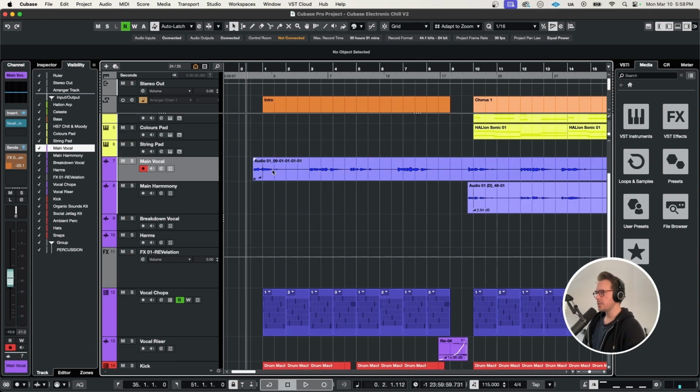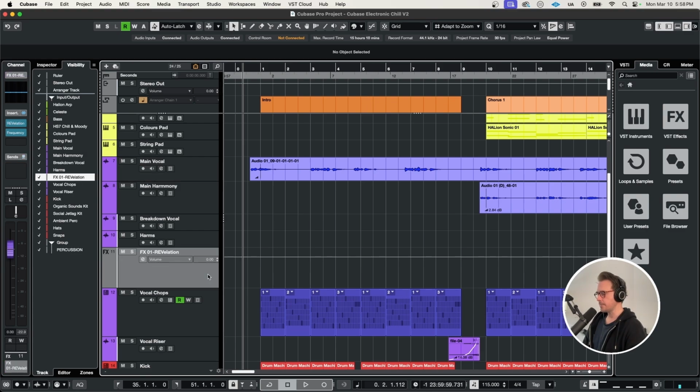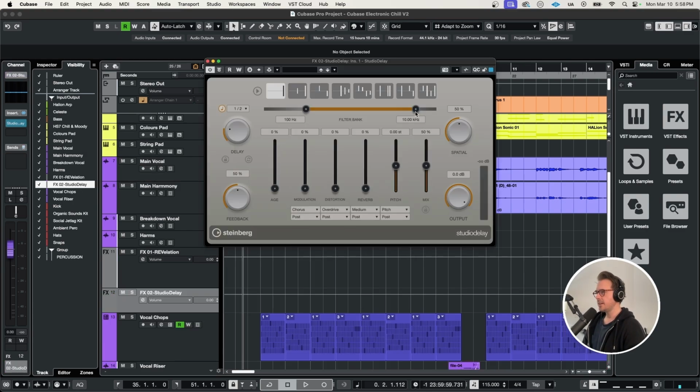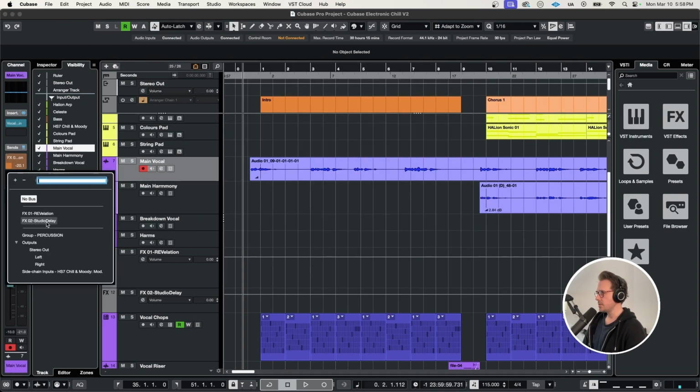So one last thing I want to do here as far as vocal processing is add some delay throws. We've got these long spaces in between phrases, especially in this intro. So what we could do is just add another effects track. Let's add a studio delay. And again, I'm just going to filter out some of these highs and come over to our main vocal track, and we'll add a send to the studio delay.